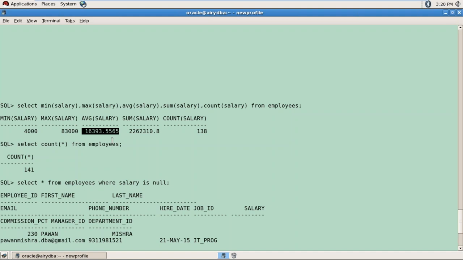So whenever you are doing any arithmetic operation, whether related to a group function or any other arithmetic operation, you need to take care about null values. So my question is whether this average is correct or wrong.